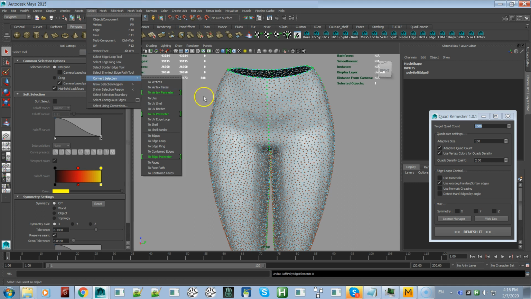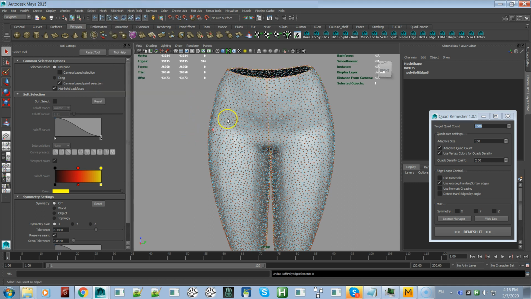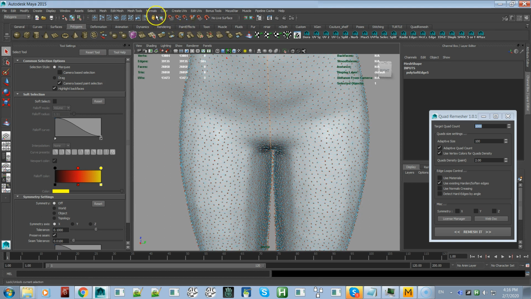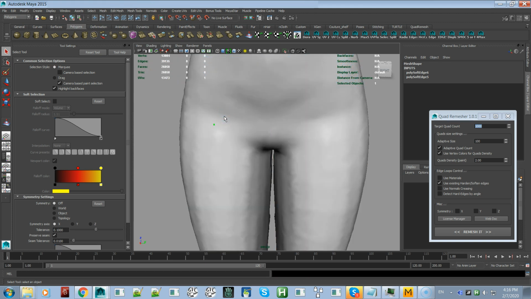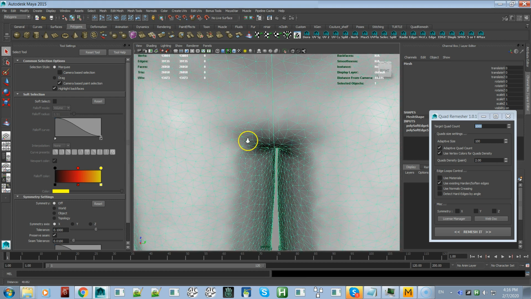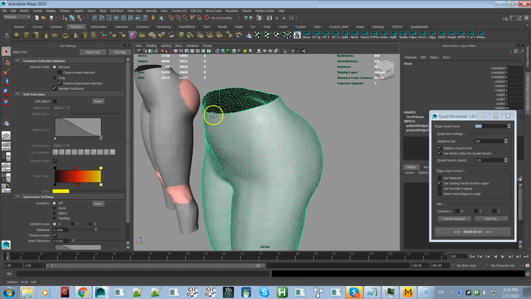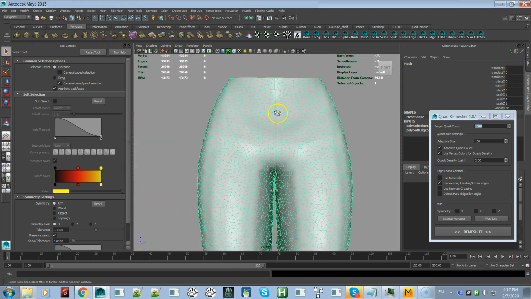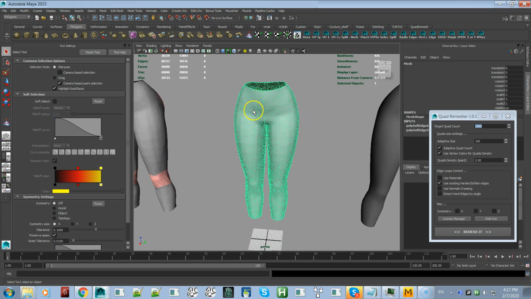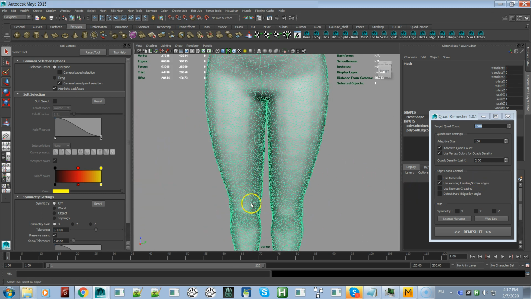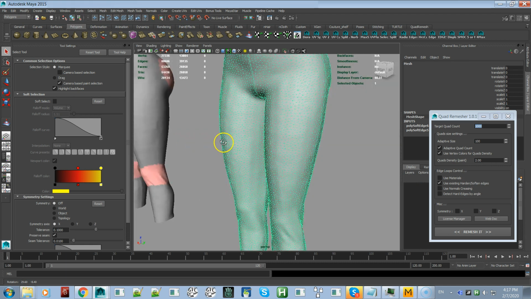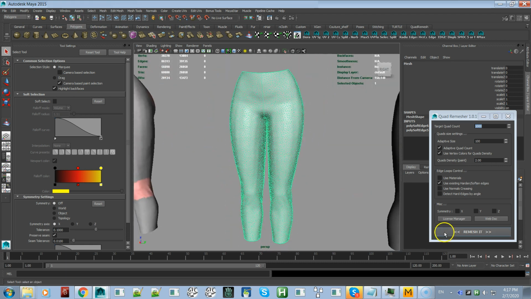Select convert to contained edges is what you want, not just edges. Contained edges, and then harden the edge. There we go. Everything looks good. And I'm not going to paint them because I'm just demonstrating the next part real quick.